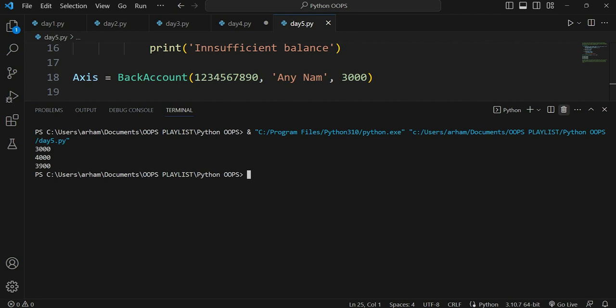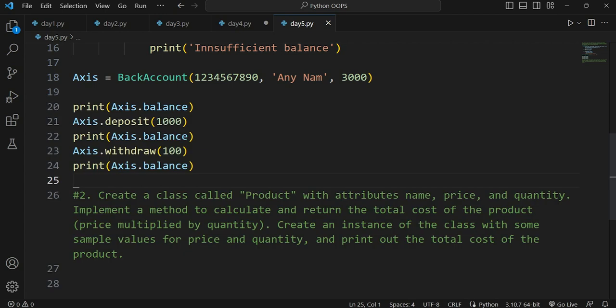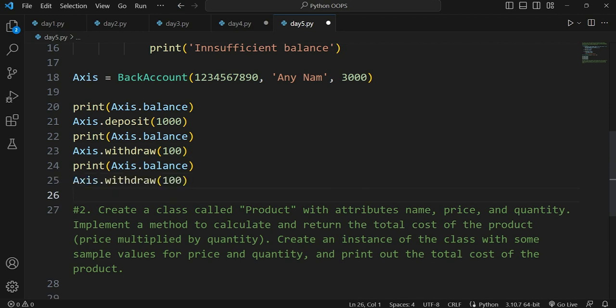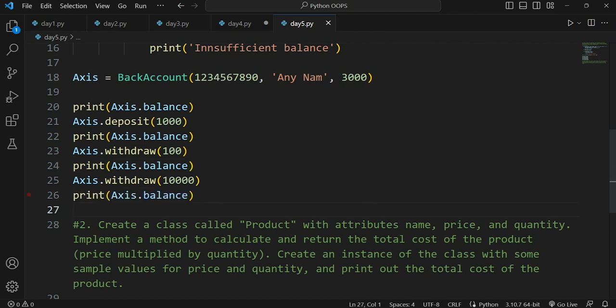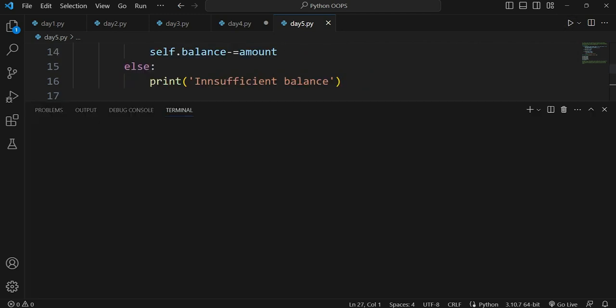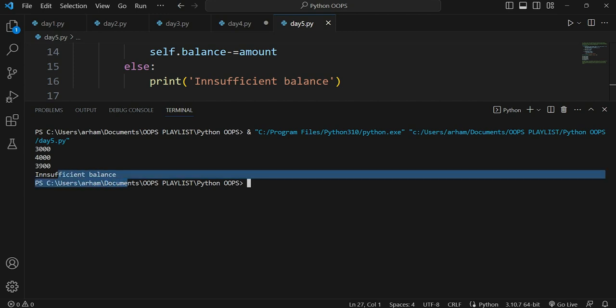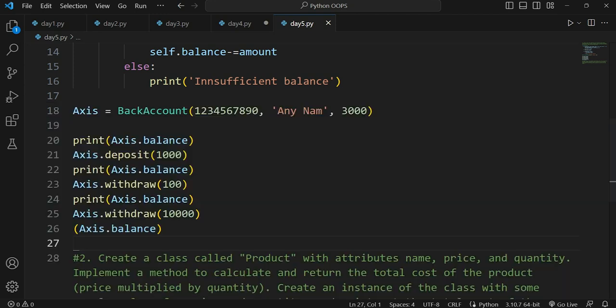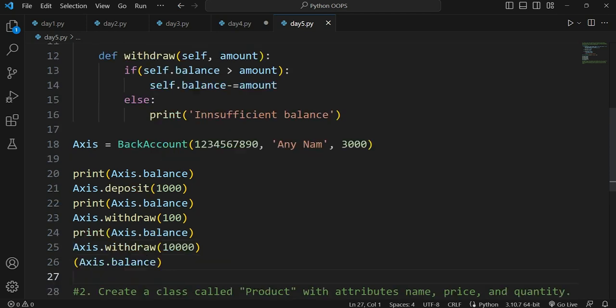So what if I enter a value which is greater than the balance? Let's say I withdraw money which is greater than the balance amount. Let's say I withdraw 10,000. It will say insufficient balance. See, it shows insufficient balance. Why is it showing insufficient balance? Because the amount we are going to withdraw is greater than the amount in the bank account.